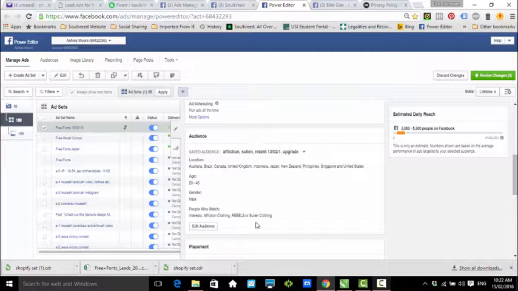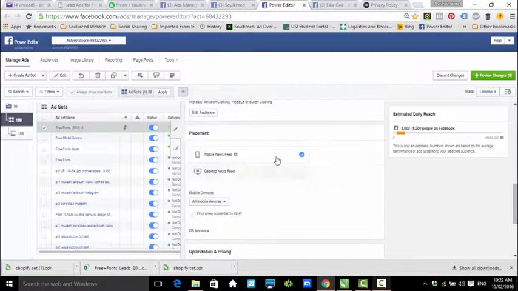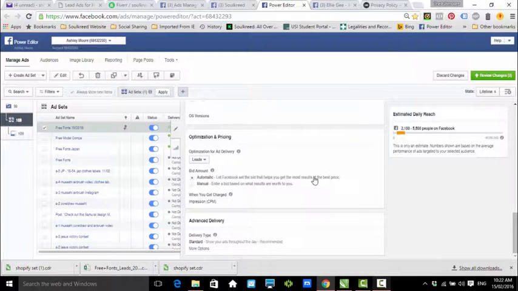So you've put in your audience, then you just come down to here and you'll see that the mobile news feed is already selected. You also want to select desktop news feed because it also works very well. Everything else you'll leave at this stage.